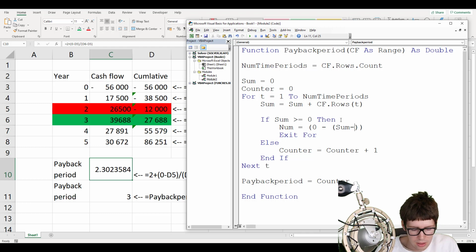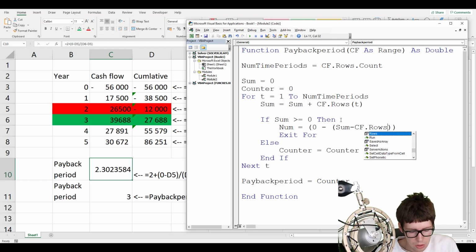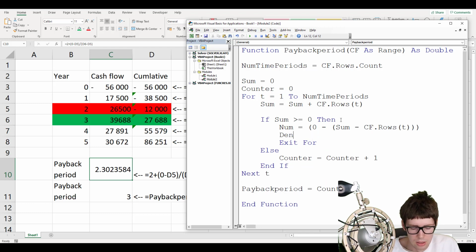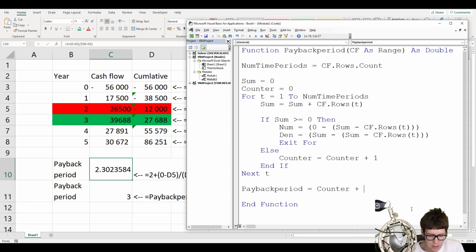0 minus the sum, but not going to be the sum because you already added one cash flow here. So we need to subtract cashflow.Rows(t), and then the denominator is going to be equal to, well, the difference between this cumulative cash flow and this cumulative. So the difference between sum minus the very same thing up here. Let's see if we got enough parentheses here. That seems to work. So plus here the numerator divided by the denominator.